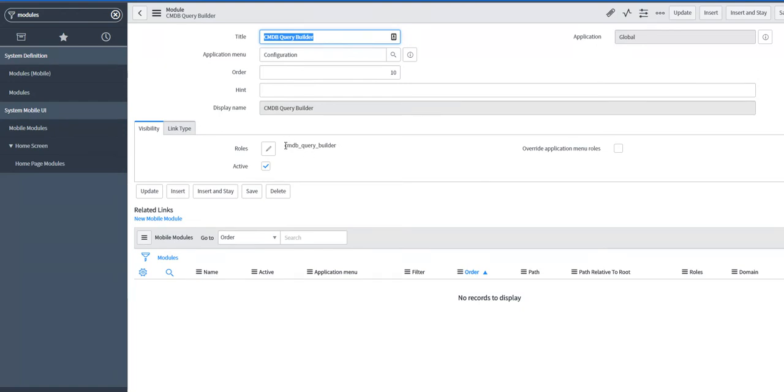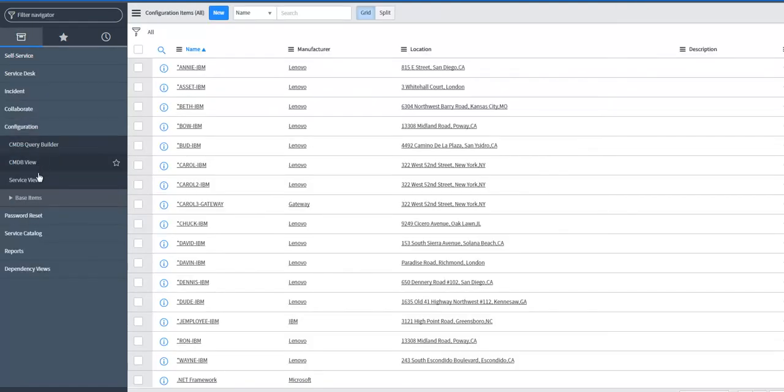And as far as CMDB Query Builder, that role is inherited into the asset role, which the asset role is required for them to see the base items all list. So it's kind of a catch-22. I can't take these away, it seems like, without taking this away. So that's kind of my question.